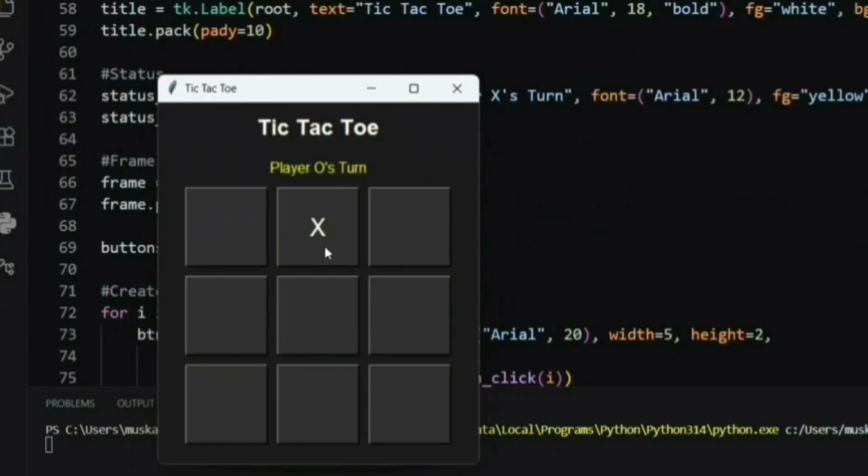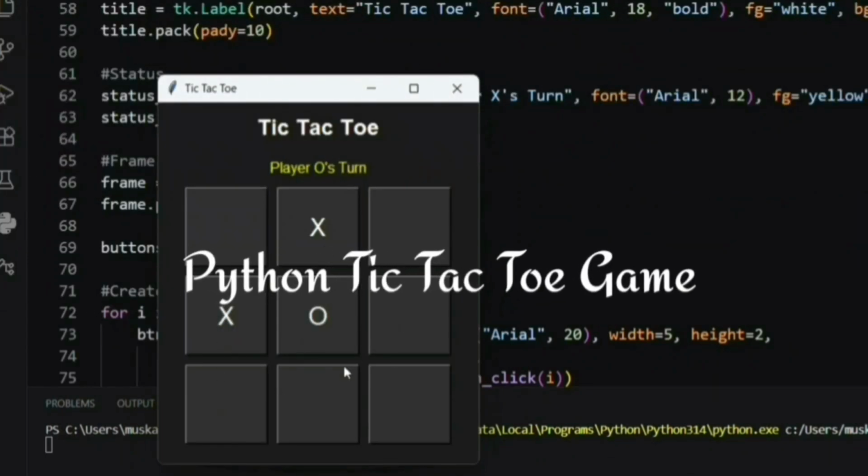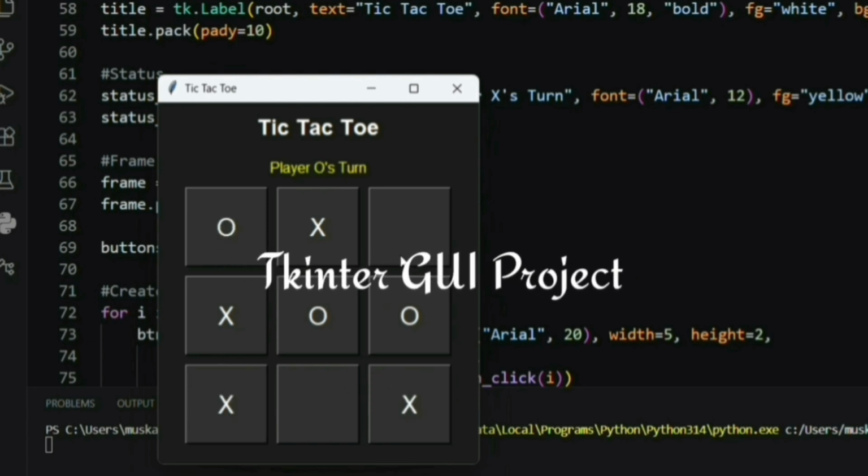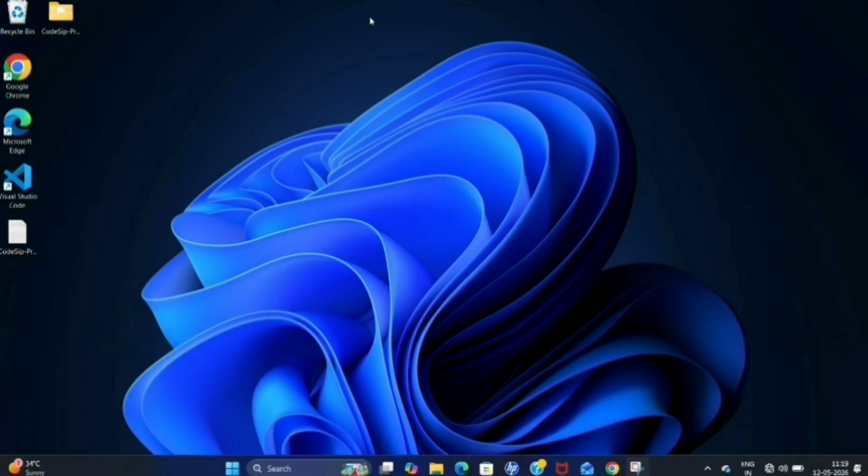In this video, we are going to build a fully functional Tic Tac Toe game using Python and Tkinter. This project includes a modern GUI, player turns, winner detection, draw detection.